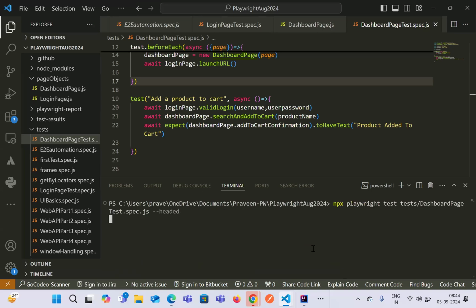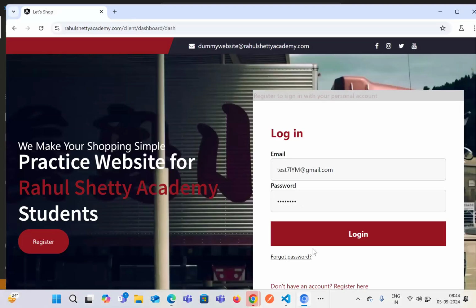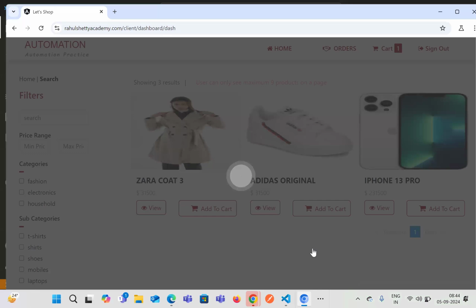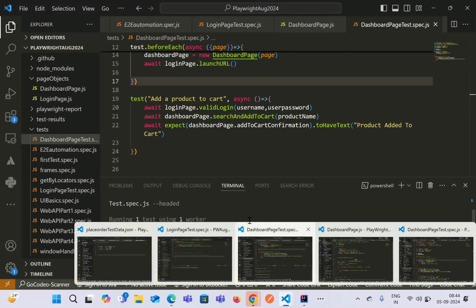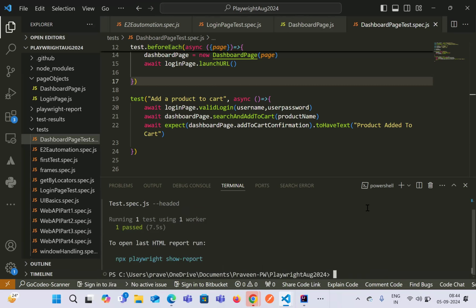Okay, and now this time it has to work in a proper way. As we have called everything, it will fill the username, password, and it will try to click on add to cart. The add to cart message appeared, product added to cart appeared, and it has been successfully implemented.